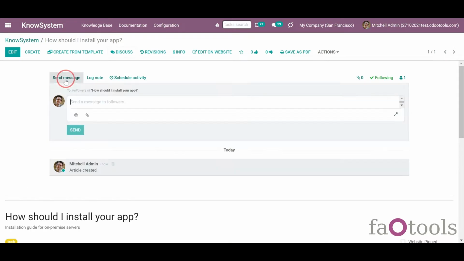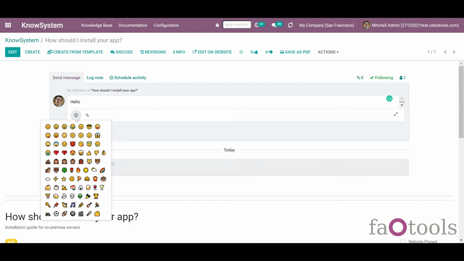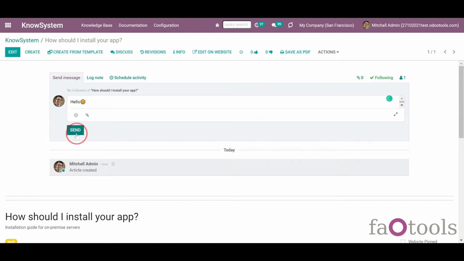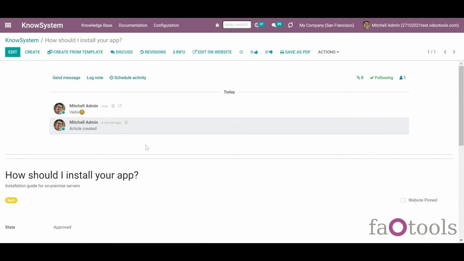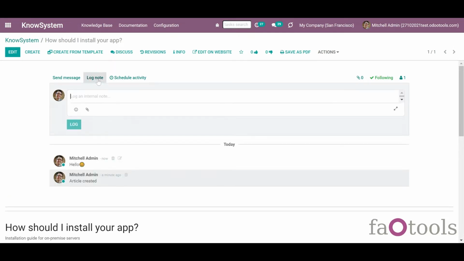Click Send Message to open the message typing field. Add smiles, attach files, or open the message wizard to change text style. You can also add a log note or schedule an activity connected with an article, for example, to revise it.